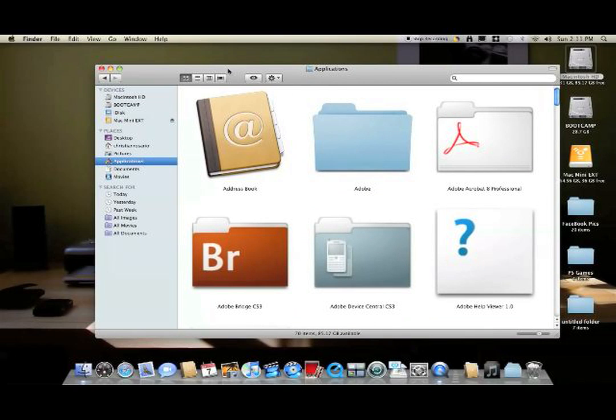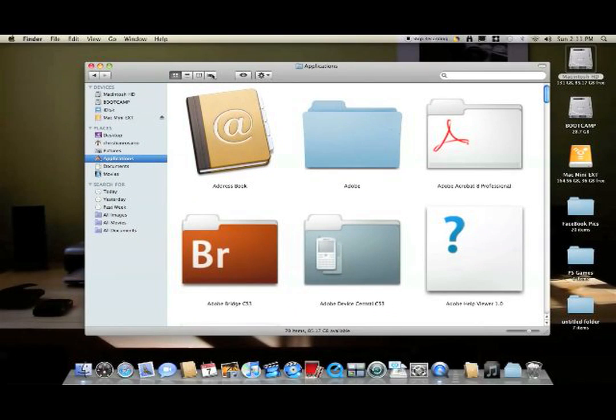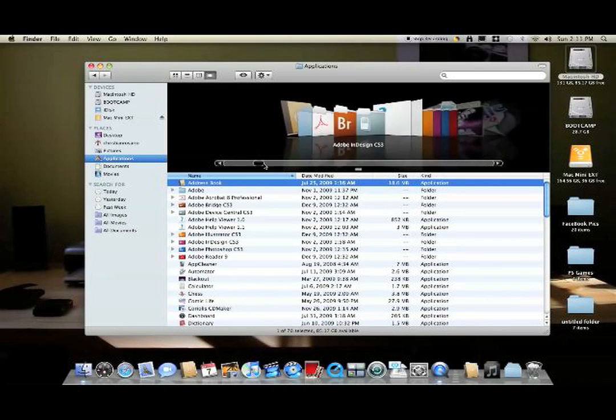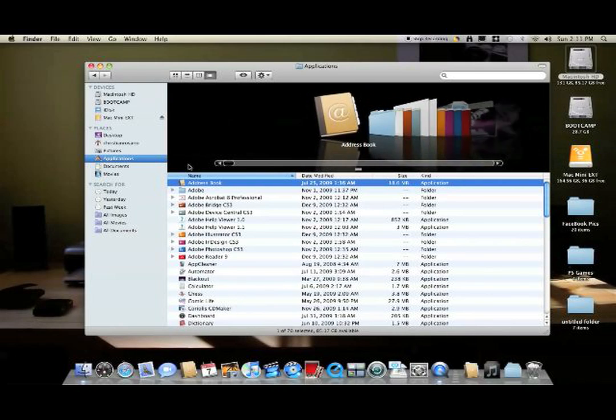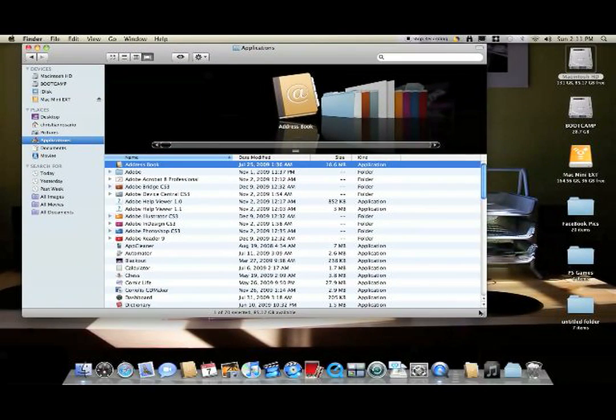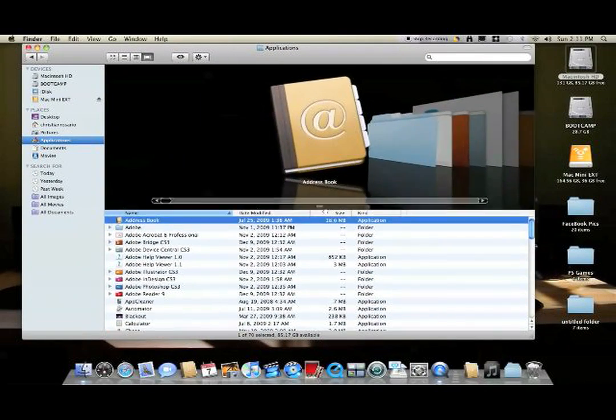Now, you can also view them in Coverflow form, like so. You can circulate through all your apps just like this. If you want to see it bigger, you can just expand it.